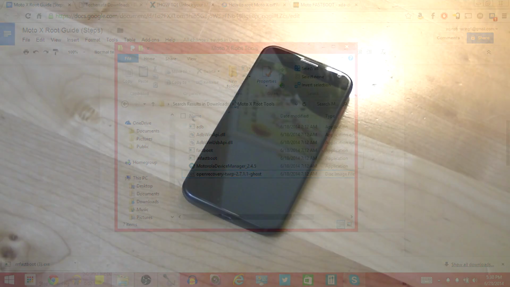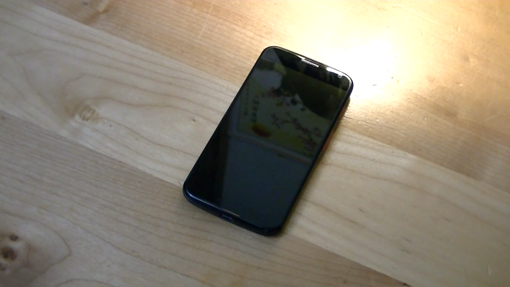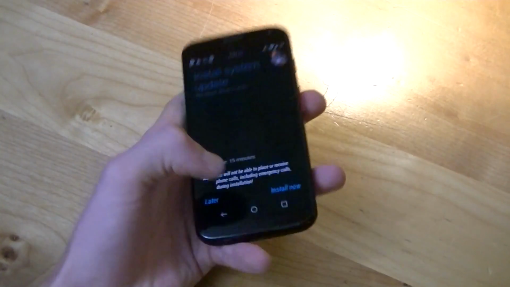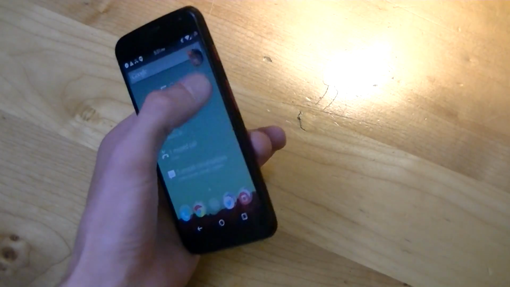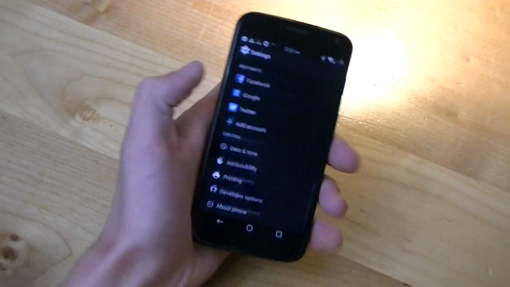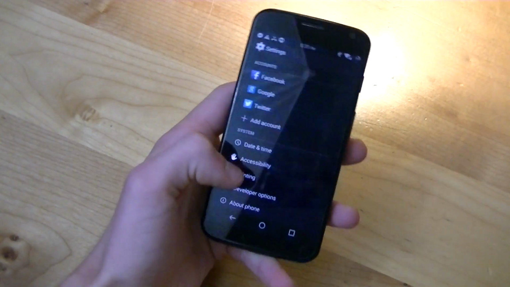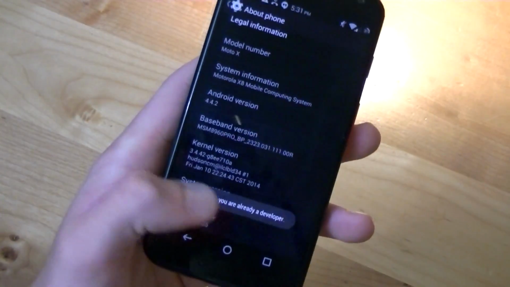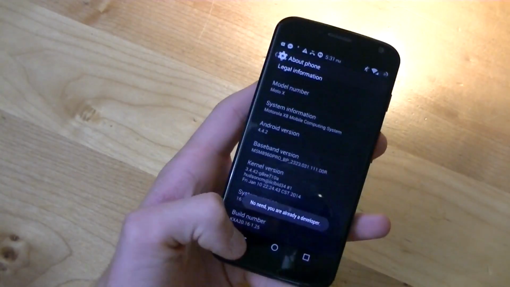Now we're going to go ahead and hop over to my Moto X, because we got to make sure that we have our USB debugging enabled. So go ahead and back out of that, get this chat head out of here, hop into my settings. And you want to make sure that you have developer options enabled. If these are not enabled, simply go to your About Phone, scroll all the way down to Build Number, tap on that until it says congratulations, you are now a developer.